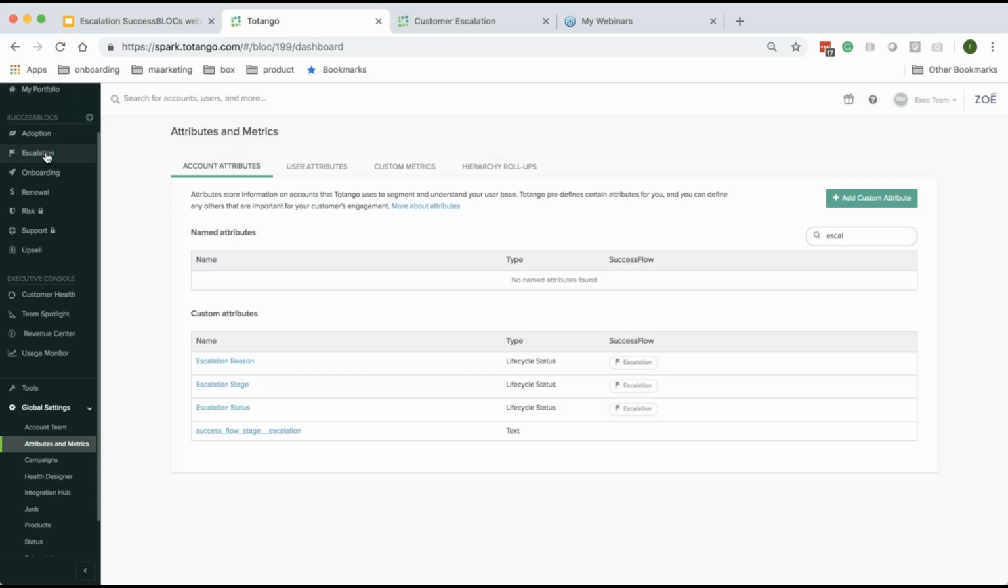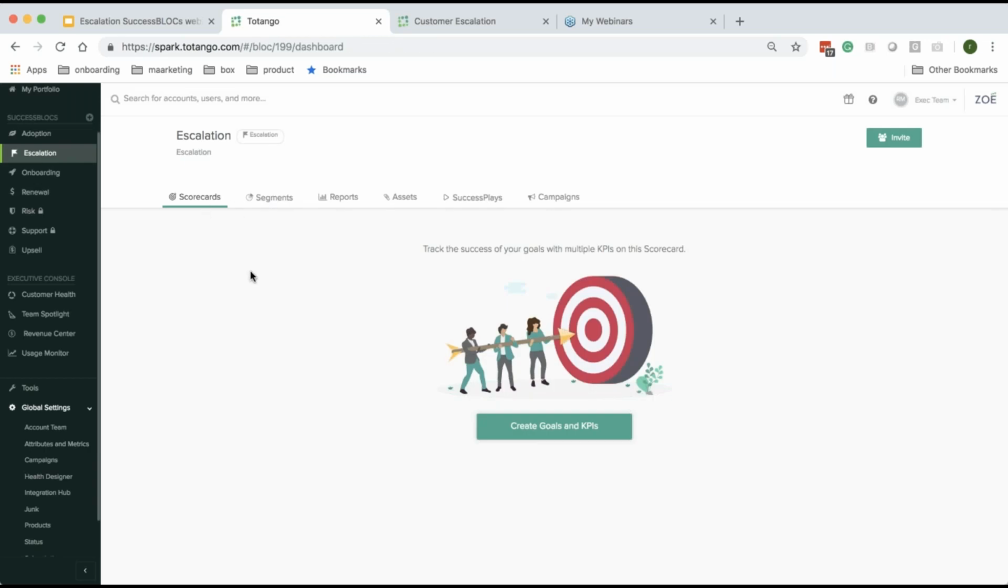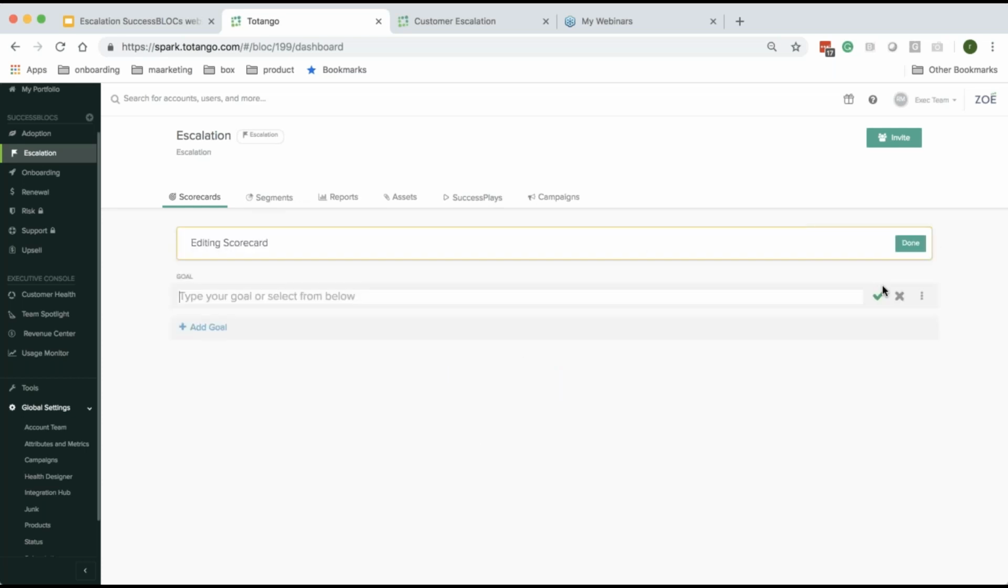So let's move to the escalation success block. The first thing that I can define here is the scorecard, where I can define my goals and my KPIs, as we discussed a minute ago, in order to make sure that I'm focusing on the right thing. So let's create goals, and let's start with the first goal that we referred to before: minimize the number of open escalations.